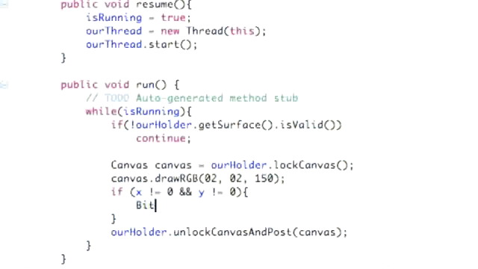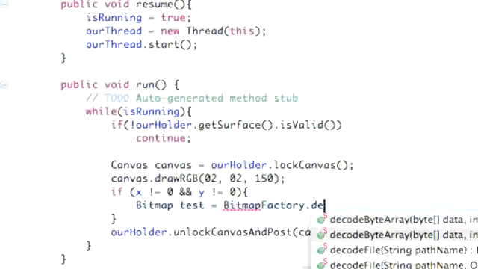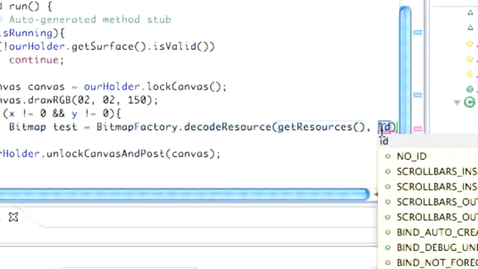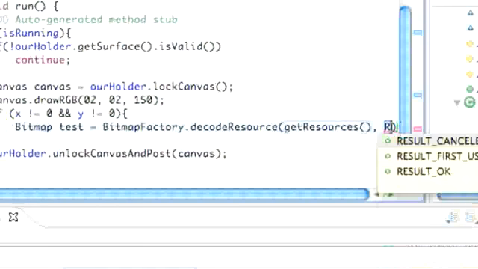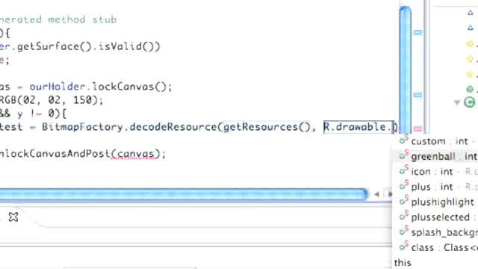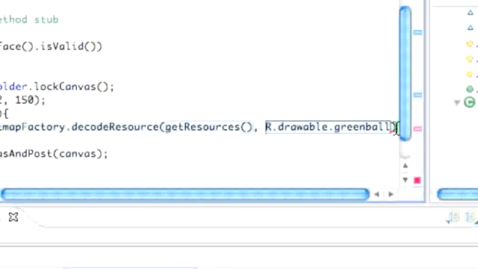Now we're going to set up our bitmap. This is kind of review. We're going to call this test, something like that, and import Bitmap, and then again from the BitmapFactory, dot decodeResource, and then for this one we say getResources, use the getResources method for the first parameter. For the second parameter, it's our actual bitmap that we want to decode. So we're going to say R.drawable.greenBall, and then finish off our statement.